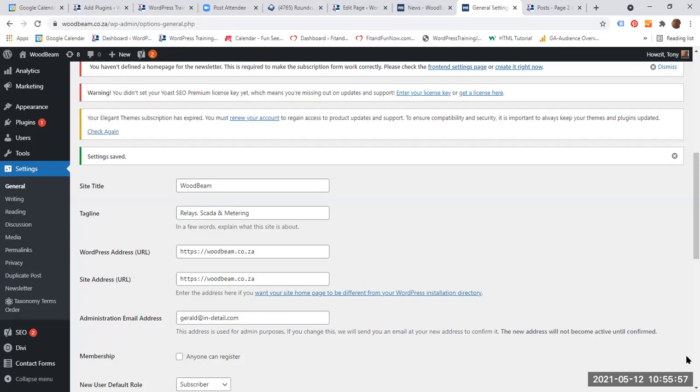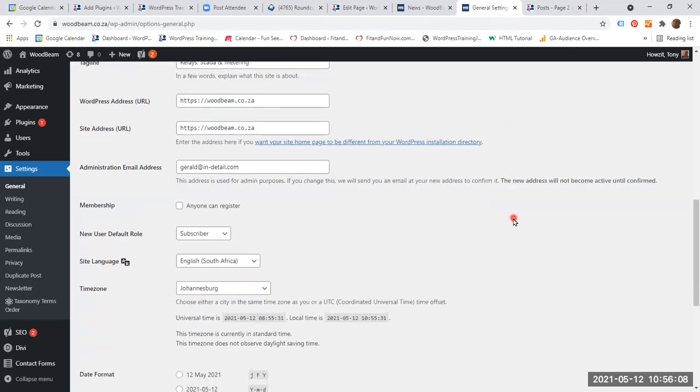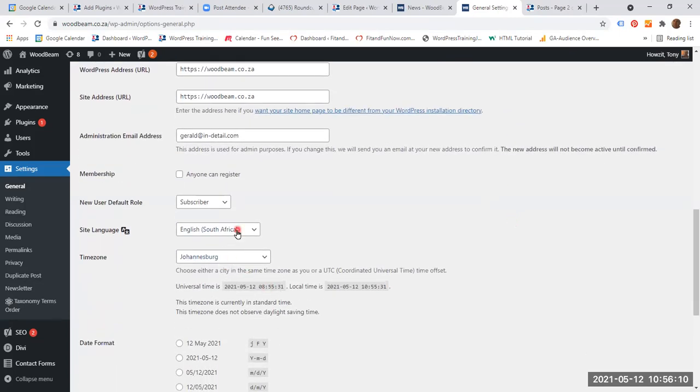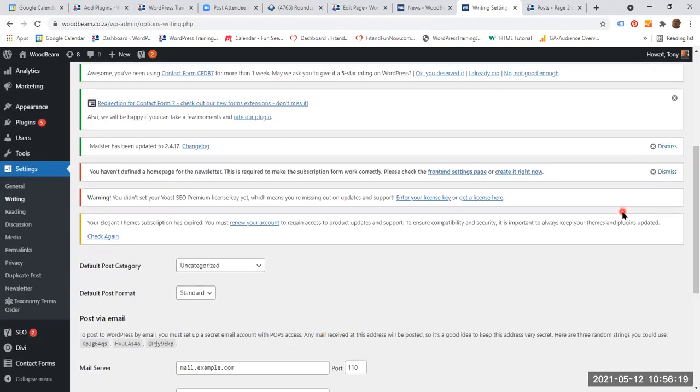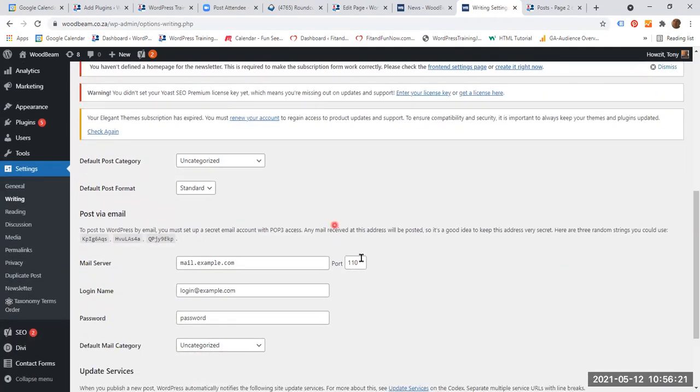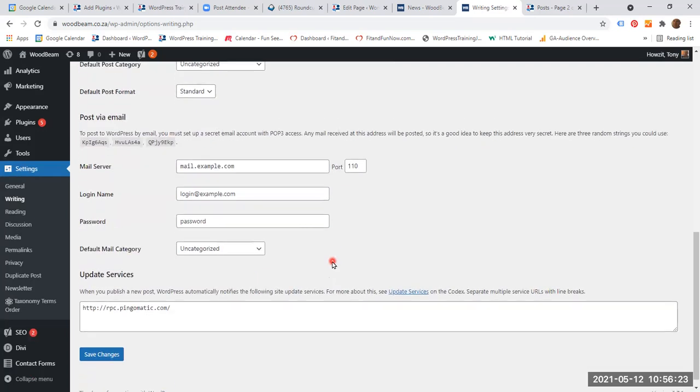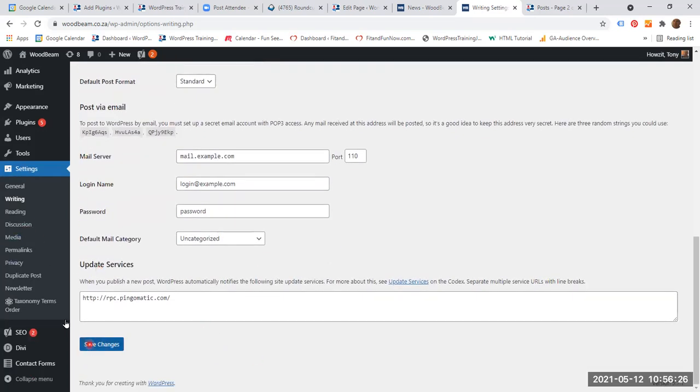Now, what I recommend you to do, gentlemen, is you see there, settings saved. But don't just rely on what it says there. Scroll down and make sure that the changes you made are indeed there. English, South Africa, Johannesburg. Yeah, well done. So now we go to writing. Okay. Default mail, example, login, a password, and categorize. Everything is fine there. I'm not going to save anything. So let's go to reading.